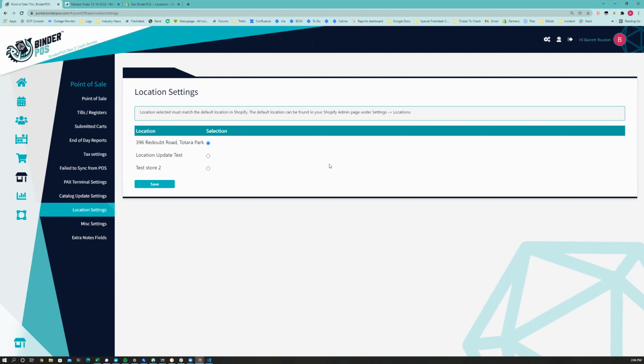This is really just a one-time step that you need to do if you have to change your locations on Shopify for some reason. And I'm sure the account managers would be able to point anyone in the right direction if you're having related issues.